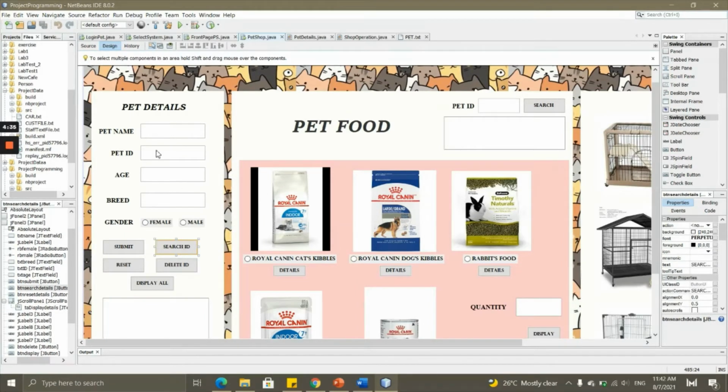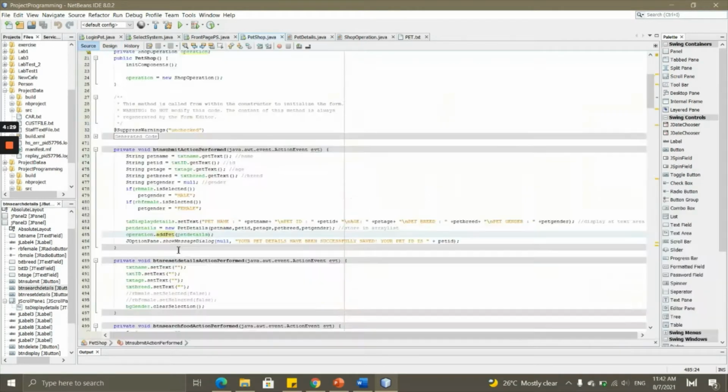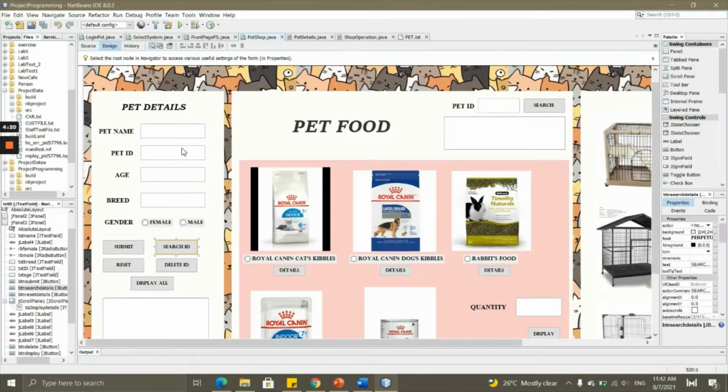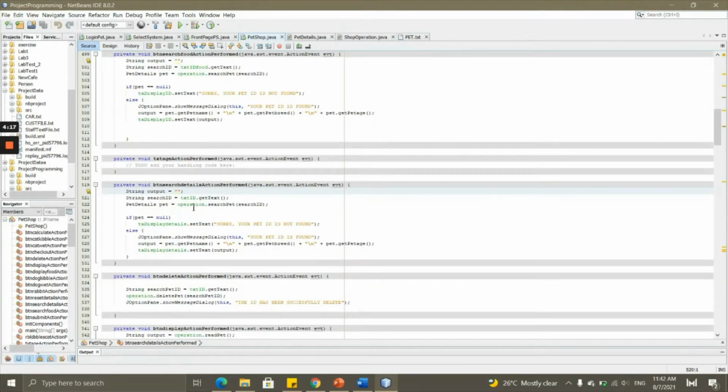For the search ID, the user needs to enter their pet ID here and click the search ID button. I declare searchID using string and get the text from the pet ID part here. Then I use the operation search ID. If the pet is not found, it will display in the text area, sorry, your pet ID is not found. If your pet ID is found, a message will appear saying your pet ID is found, and it will display in the text area their pet name, their pet breed, and their pet age.